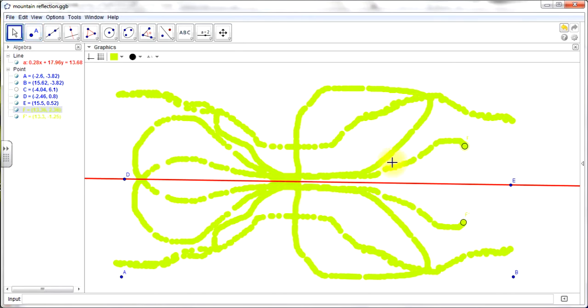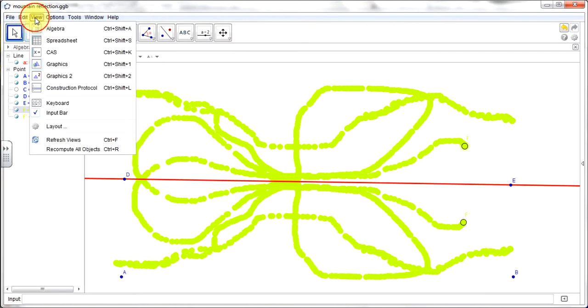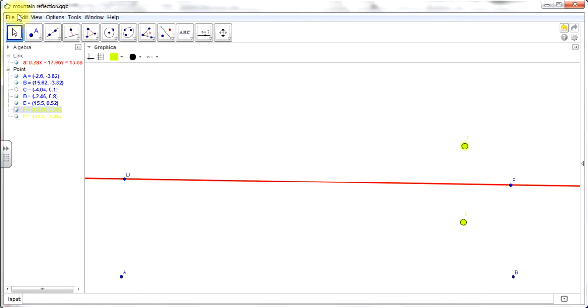If you're done, you want to do something else, like, okay, this is too messy, I want to clear it. If you go up to View and go down to Refresh Views, Control F, refresh views. Click that and your trace will go away. The trace is still on, so as we move F, F prime will move too.